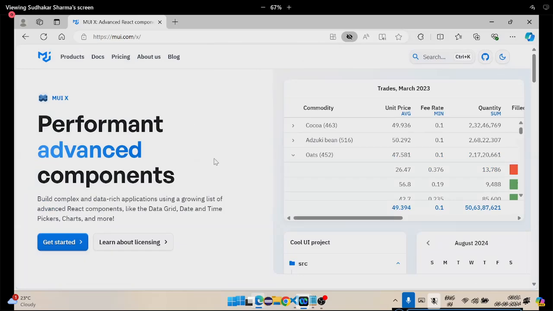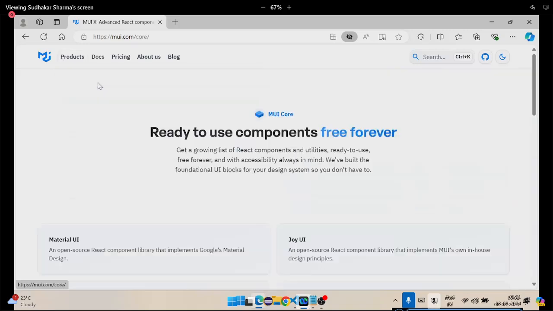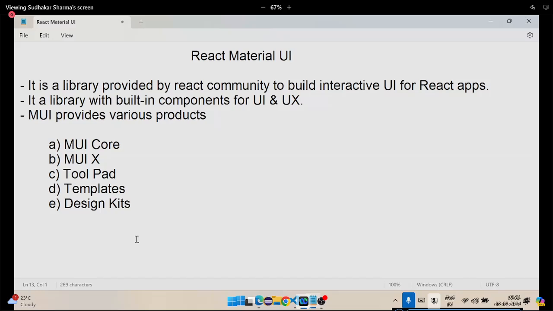So what we can try from here is this MUI core. MUI core. Let's see how to use this MUI core. And these are free. Others are not provided free. In this MUI, they have some more options. So we will see MUI core.